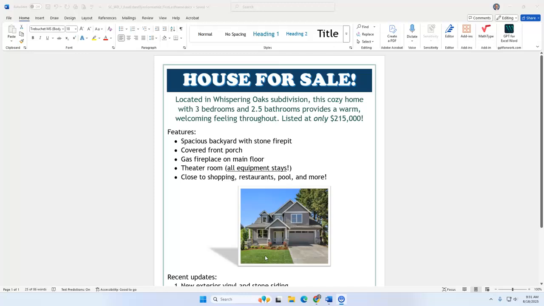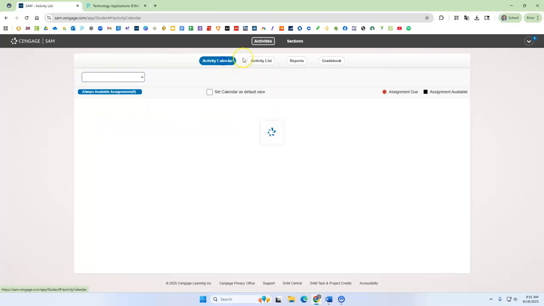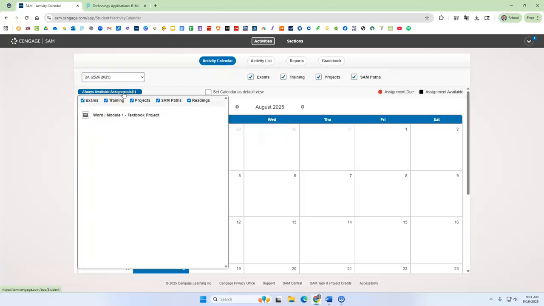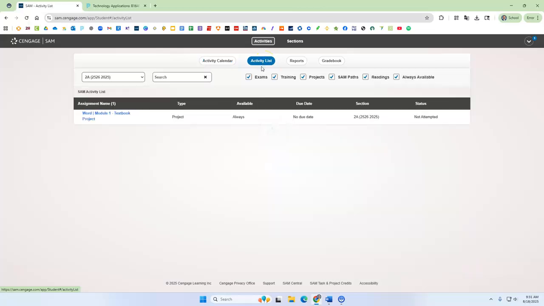So to begin your Word Module 1 textbook project, you are going to log into your SAM account. And depending on how your teacher sets this up, you should see the project itself either listed under your activity list, or it could also be listed on your activity calendar under always available, or possibly, depending on your teacher again, when the assignment was assigned. I like finding most of my assignments through the activity list, so what we are going to do is look for the Word Module 1 textbook project.